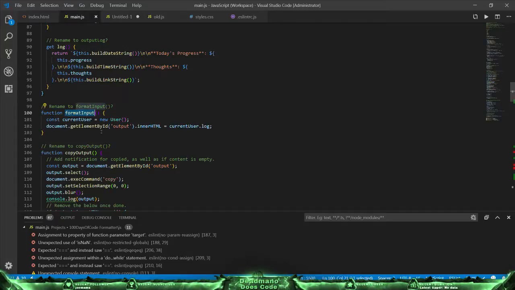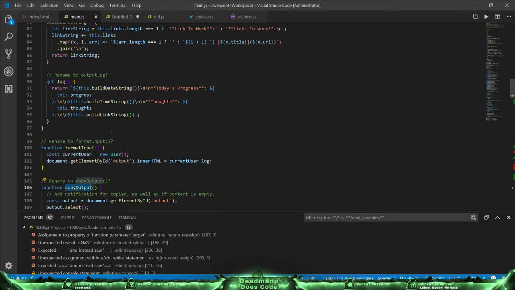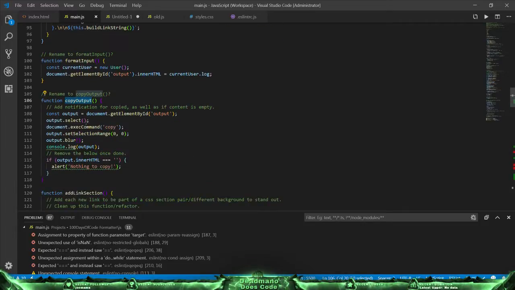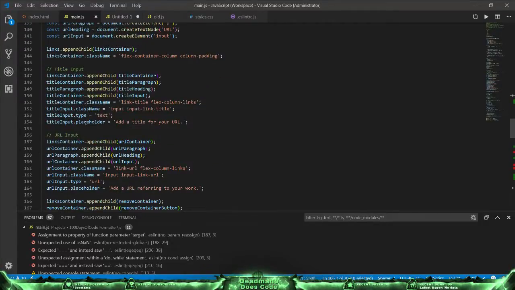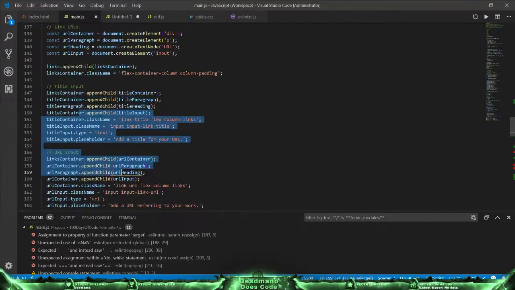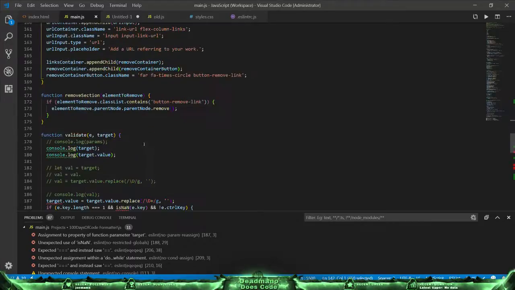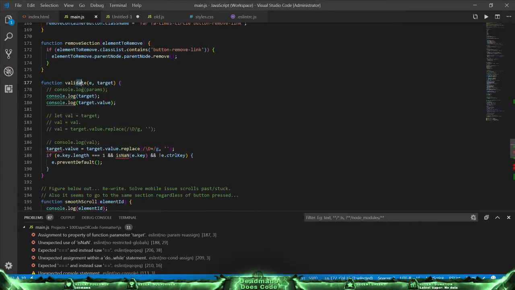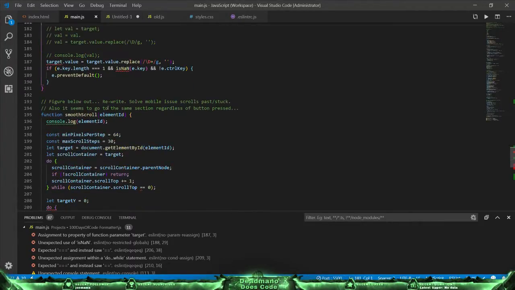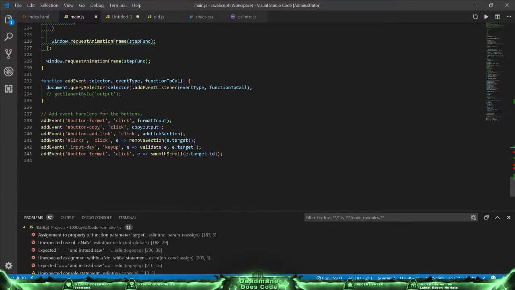So this function formats the user input. And this function copies the user input. Well, the output of the formatted input. This thing I still want to pretty up. That looks awful. But otherwise looking good so far.